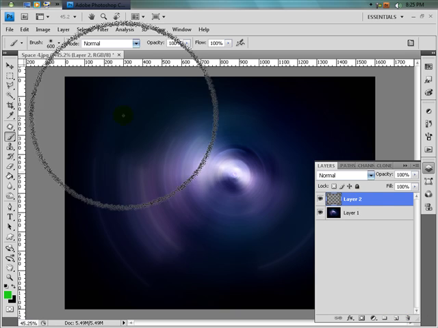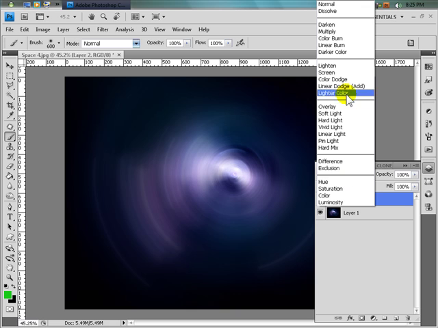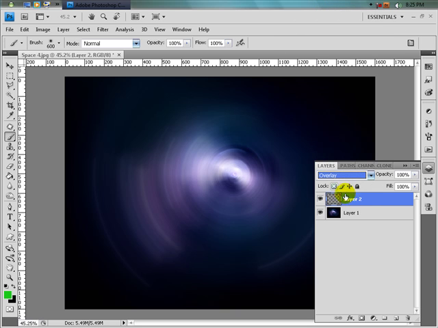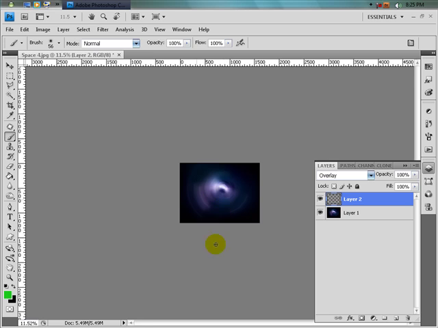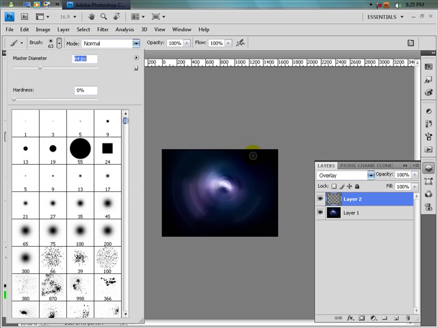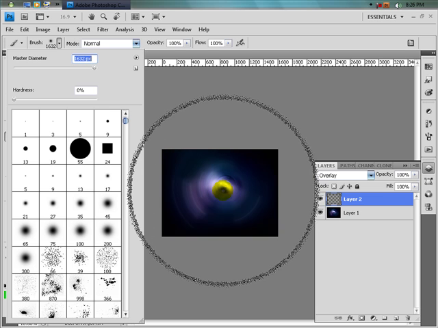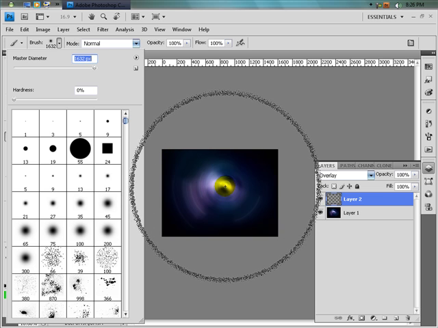Your new layer is opened up, and right here you're going to select overlay and get a circular brush. Select whatever brush you want, and hardness 0. And you might want to make the brush huge, bigger than the picture itself. There you go, and that's about it.